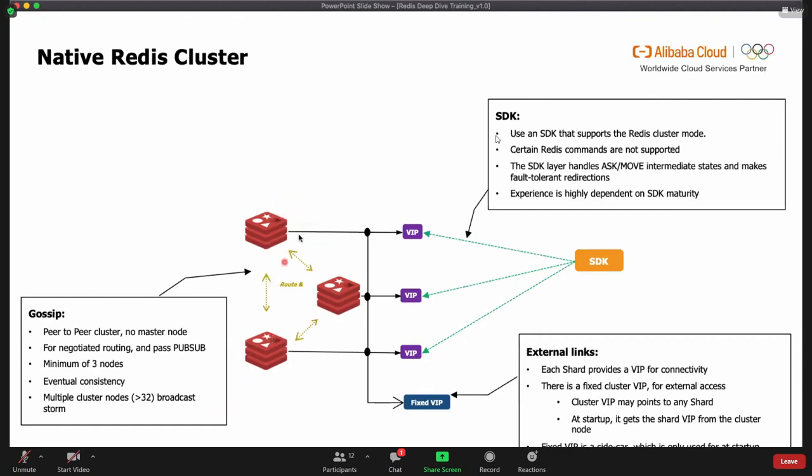To deploy a native Redis cluster, you need at least 3 nodes for quorum. Data exchange between them is eventually consistent, so there's no strict consistency like Raft or Paxos. On the SDK side, you need an SDK that is supported, as I was just saying.